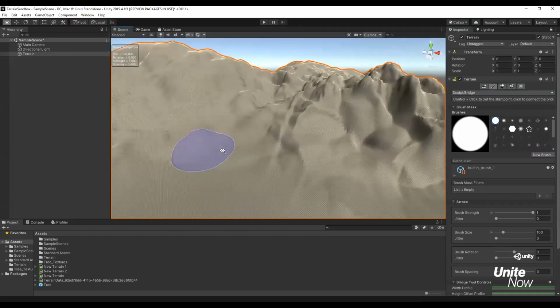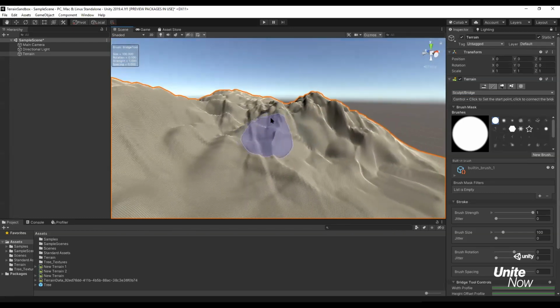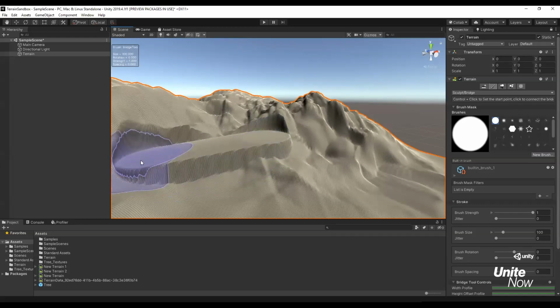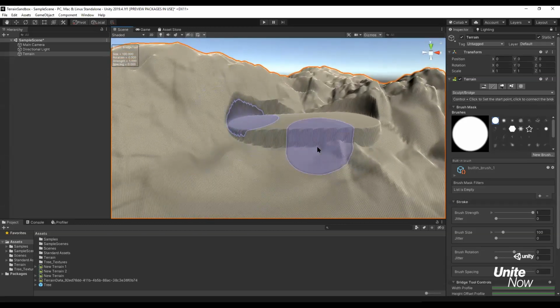So let's say that I want to create a bridge from this side of the valley over to this side, right? So what I can do here is I can Control-click, select my first point, move over to here, select my second point, and it creates this level bridge, right? So again, very helpful for creating roads as well as different foundations for different buildings and structures and items in your experience.